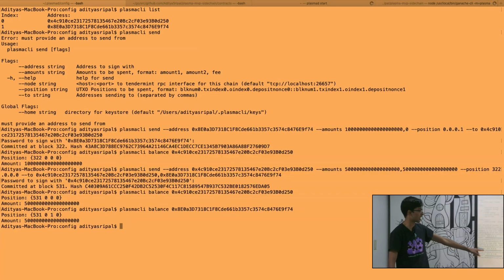And here you can see transaction index didn't increment, but the output index is 1 because it was the second output. Cool.